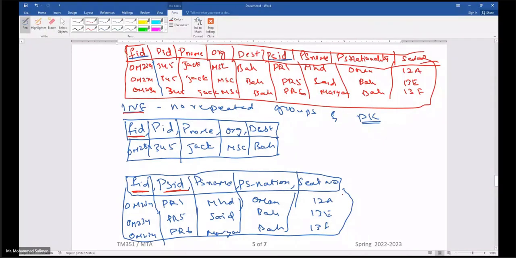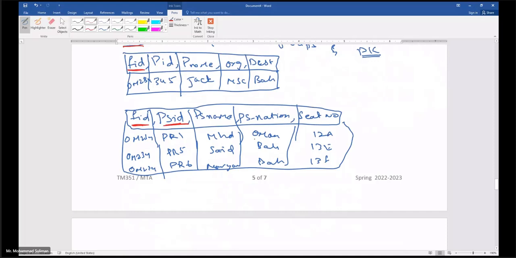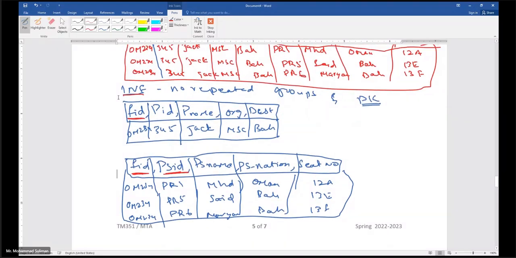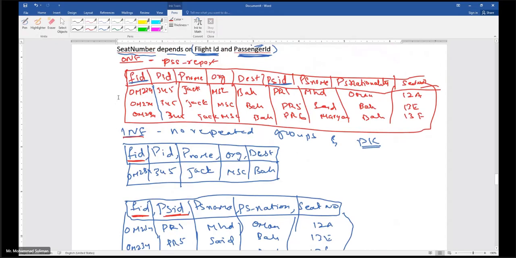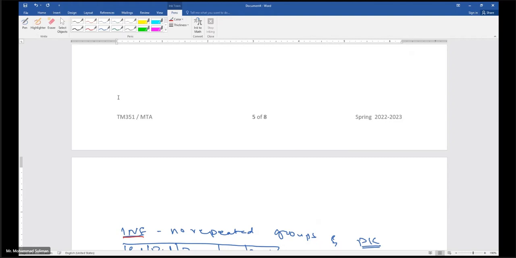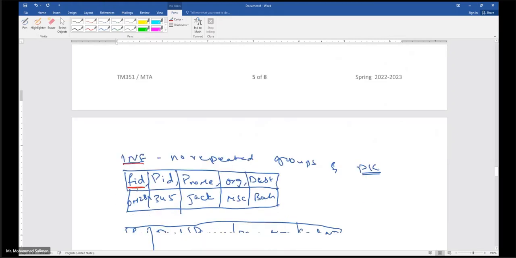This is in first normal form. After first normal form, the next is second normal form. So we go from first normal form to second normal form. I will take this first normal form here on this page, so that it will be easy for me to create here.